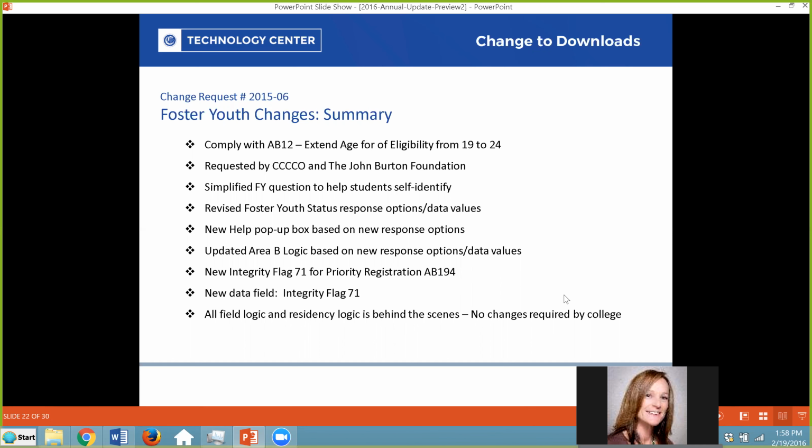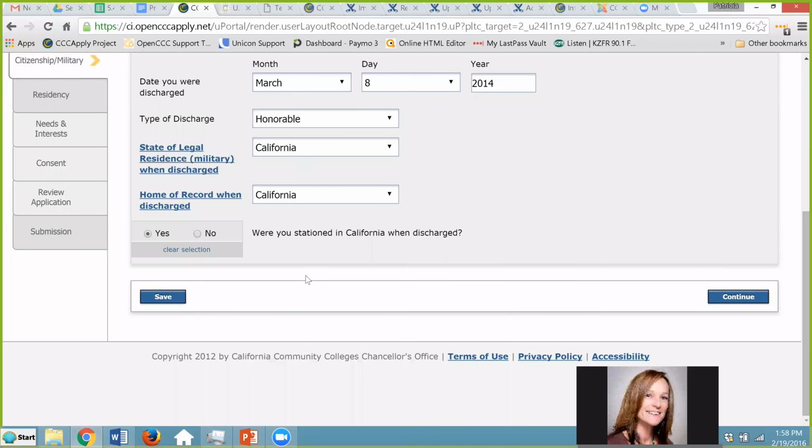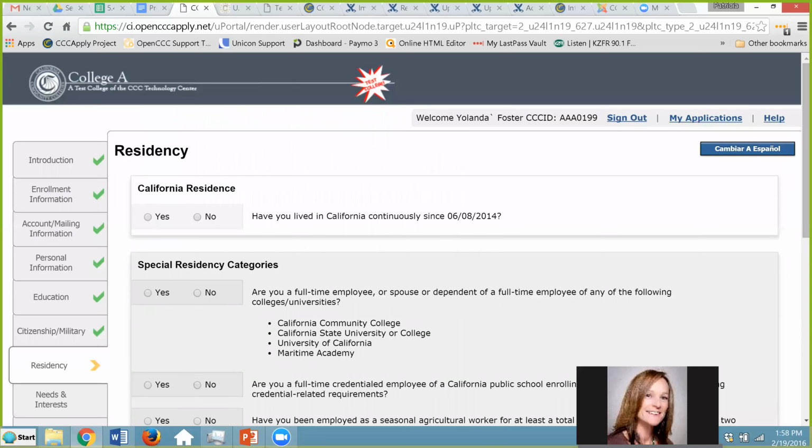But basically, to comply with AB 12, they extended the age that you've exited. Benefits and services have been extended from 19 to age 24. The John Burton Foundation and the Chancellor's Office has basically said that our question was a little confusing, and they felt that students were not self-reporting based on how confusing our question was.